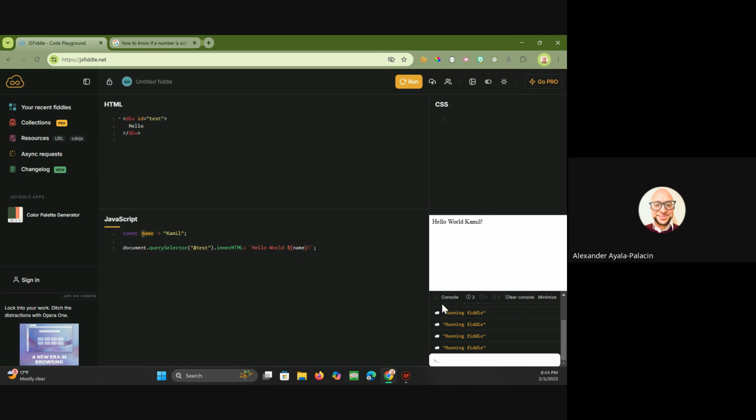And so you could have a button or an input when they type their name and they hit submit, it changes this variable, which will change the string. That's like a more common use of those backticks.